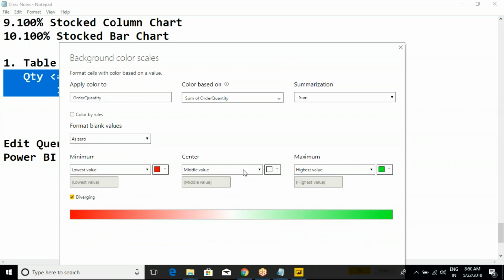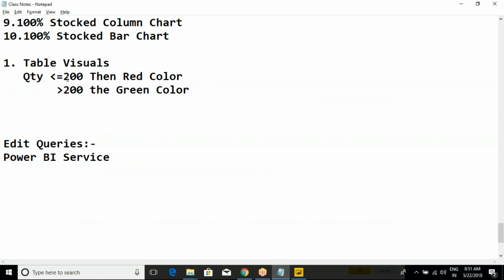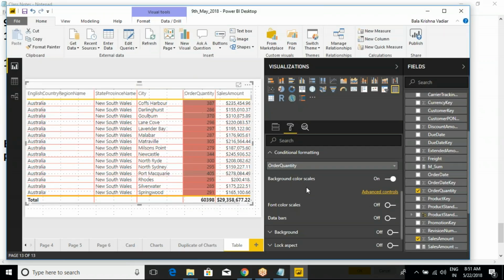Now let's say, start from the red, and wherever the average. See, what is my target? Assume that I would like to get a minimum of 200 orders city-wise. If you're getting less than 200, it should be red. If you're getting 400, it should be green. If you're getting very close, for example 199 or 210, near my target value, then we can make it a different color, right? Where is that property?